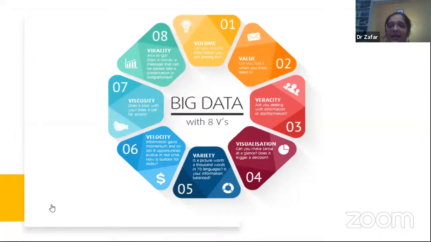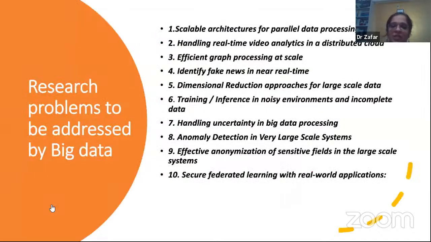Does that data require sticking with you? And virality. Virality means if that data can be pasted into Instagram, meaning it has some content that can be made viral. So these are the 8 big data specifications, because people started with 1 or 2 or 3, but now we have a total of 8 V's of big data that are a very big base of any kind of visualization algorithms.